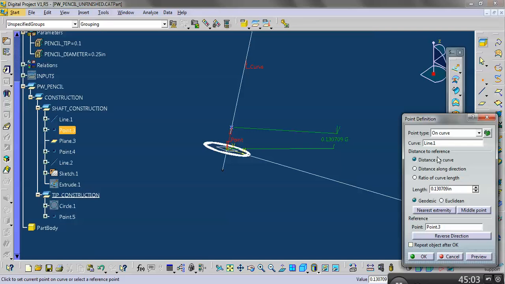So we've got distance on curve. We want to flip it so that it's pointing down, below, in the opposite direction. So hit reverse direction. And let's make it 0.4. 0.4 distance. And then you can preview that.